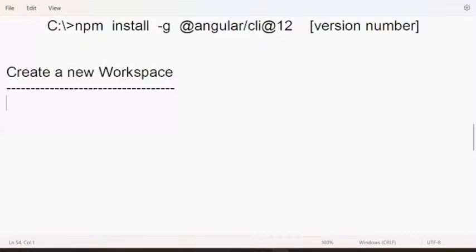Actually, whenever you are watching YouTube videos or any Angular related tutorials, they will show you directly creating an Angular project. So we are not doing that. What we are doing is we are creating a workspace. In that workspace, we will maintain projects.